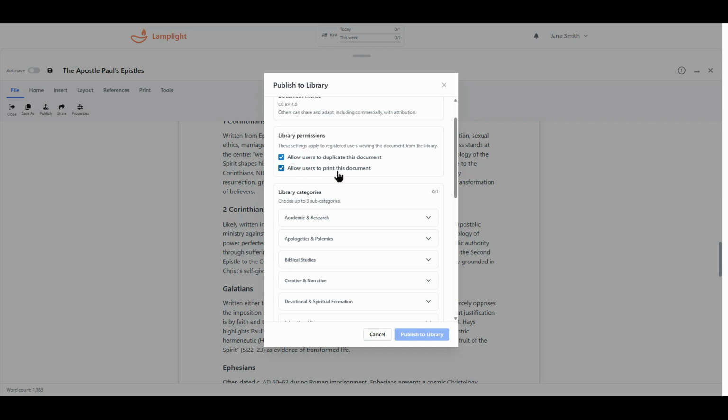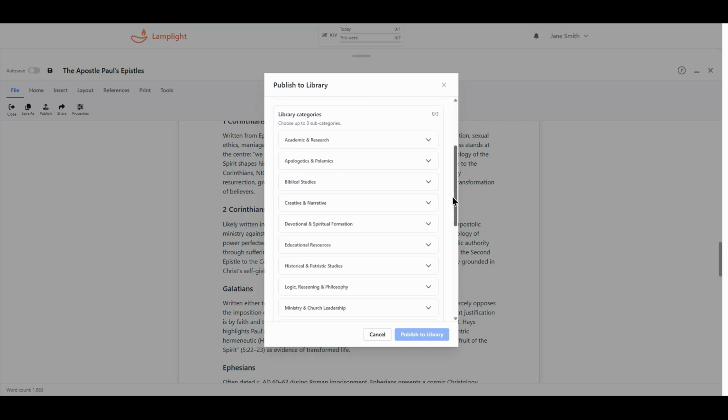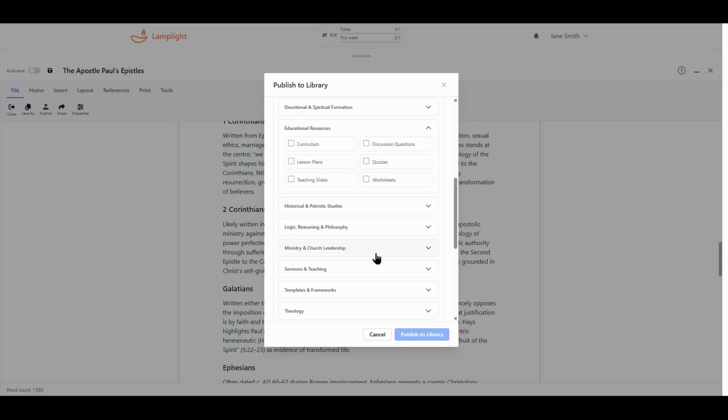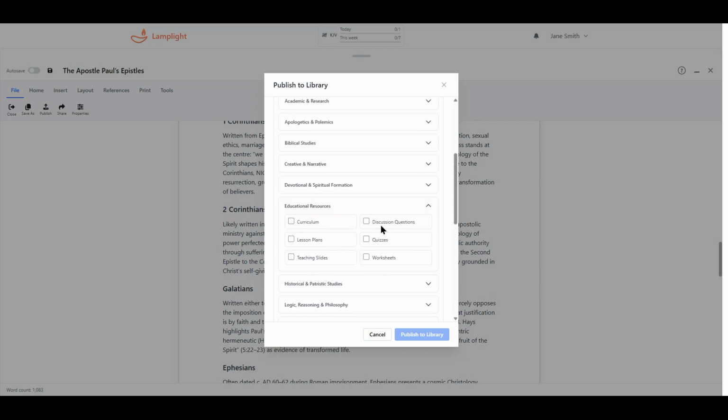Next is the Library Categories. Here you can choose up to 3 subcategories to help readers discover the document. As you select them, you'll see the count update, and once you reach the limit, you'll need to remove one before adding another. Under that is Synopsis.